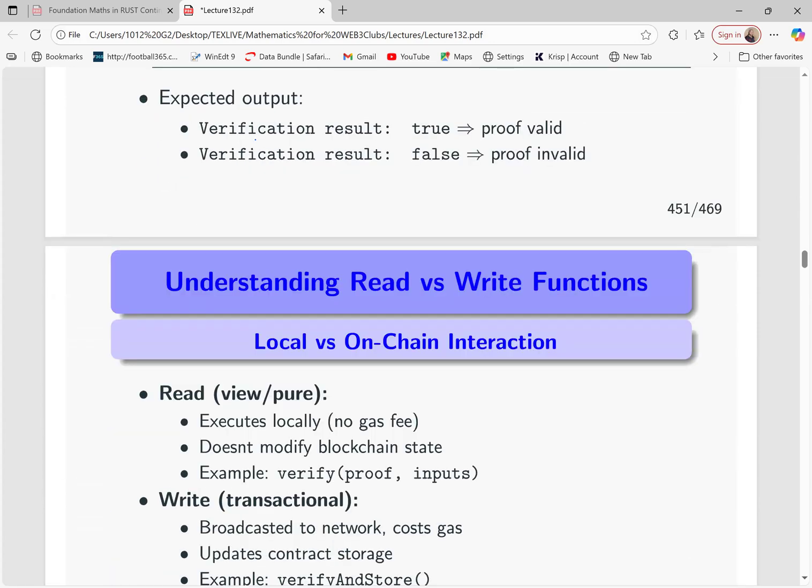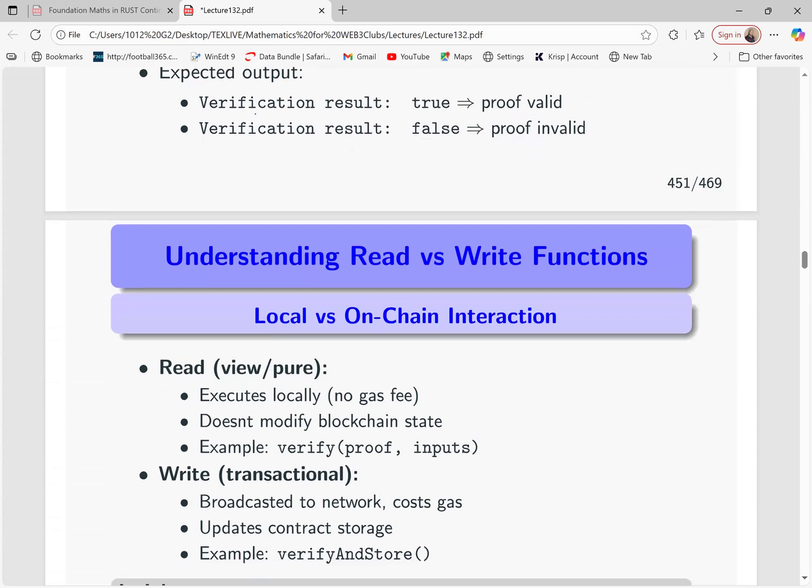Now, just before we go far, we need to understand the difference between read and write, or read versus write. Because the last time we deployed our contract and verified our contract, we discovered that there was something read and there was something write. And those are the things we need to know, what they mean. What is this read and what is this write?